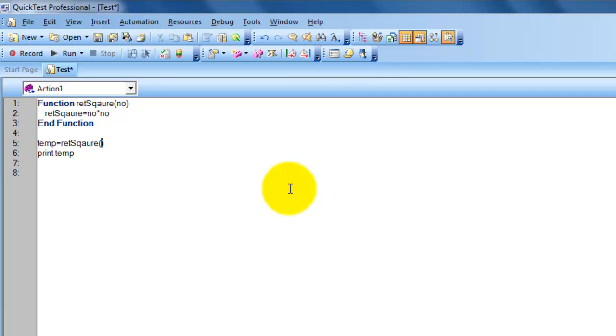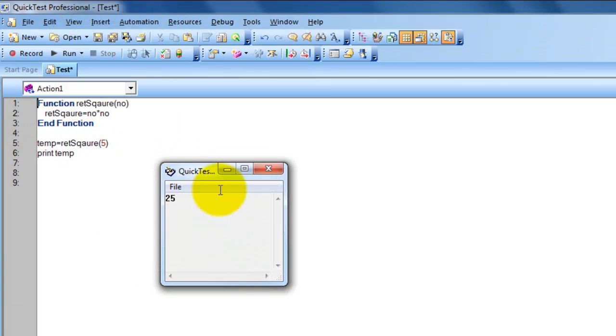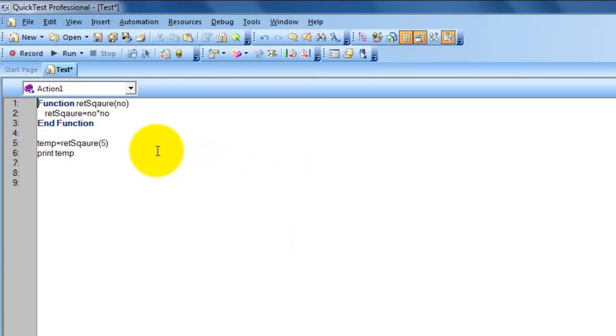For example, say when I give 5, let's see what is getting printed here. As you can see, 5 into 5, 25 is printed. So that is how we call a function. But unlike the sub procedures I demonstrated earlier, here we are returning some value. Because of that, whatever parameters you are passing, you should place all those variables in these parentheses.